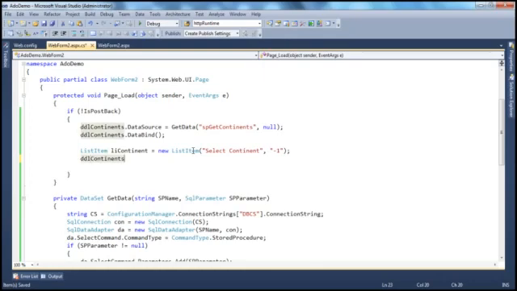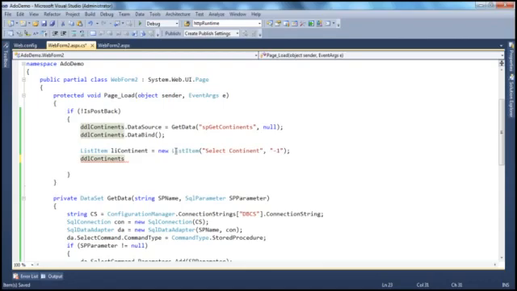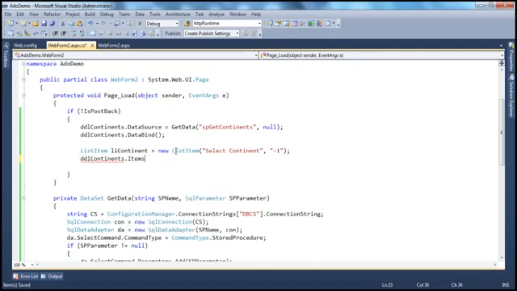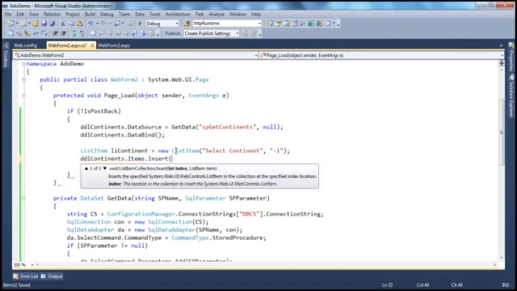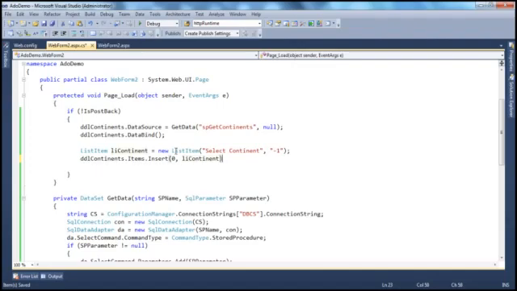And how do I do that? There are two ways. You can use the add method, but then when you add it using the add method, this list item will be appended to the end of the drop-down list, but we don't want that. We want that to be present on the top, so I'm going to use the insert method of the items collection. So ddl continents dot items dot insert, and you can specify the index where you want to insert. Since I want to insert it at the top of the drop-down list, I use 0, and then the next parameter is the list item object itself.